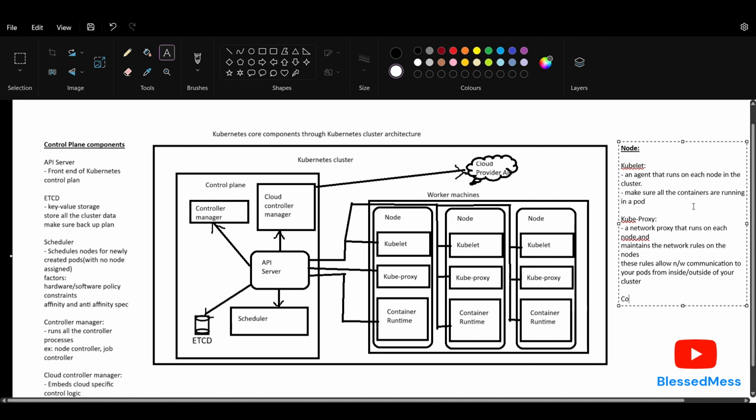And finally, the last one is the container runtime. What is this container runtime? It is a very fundamental component. It empowers Kubernetes to run containers effectively. It is responsible for managing the execution and life cycle of containers within the Kubernetes environment.